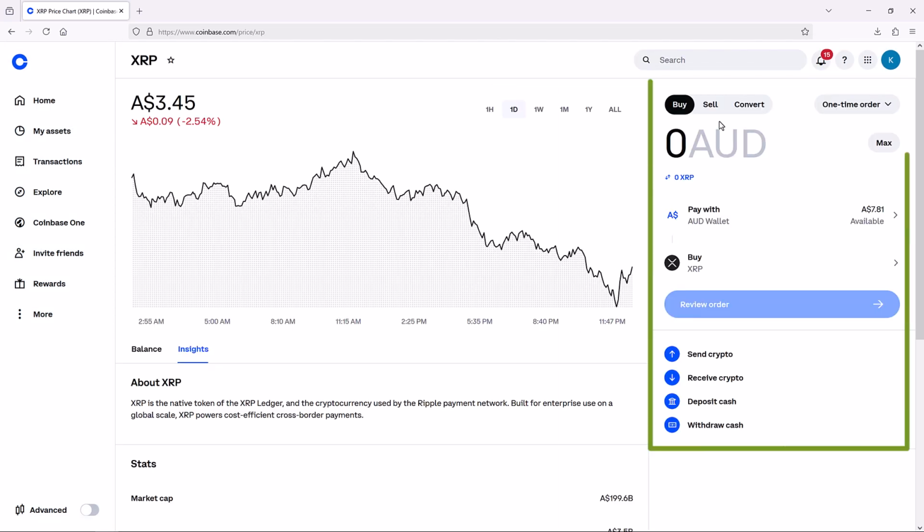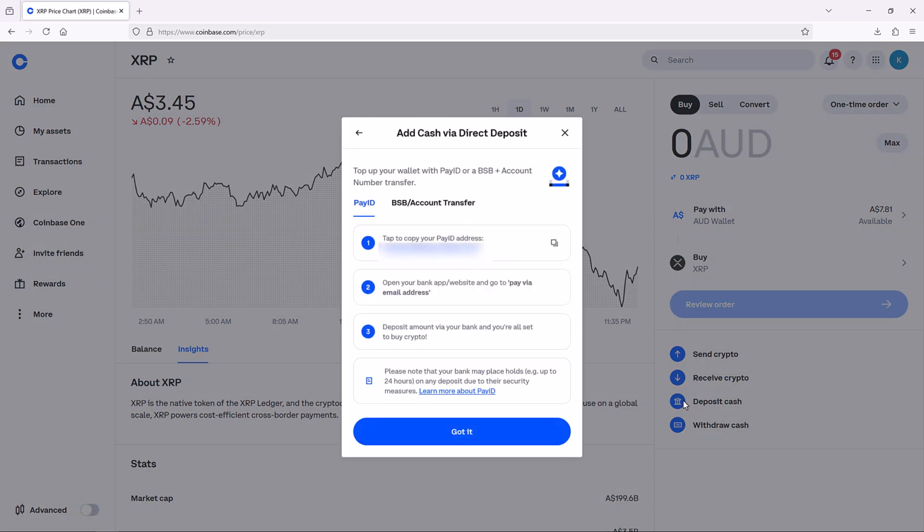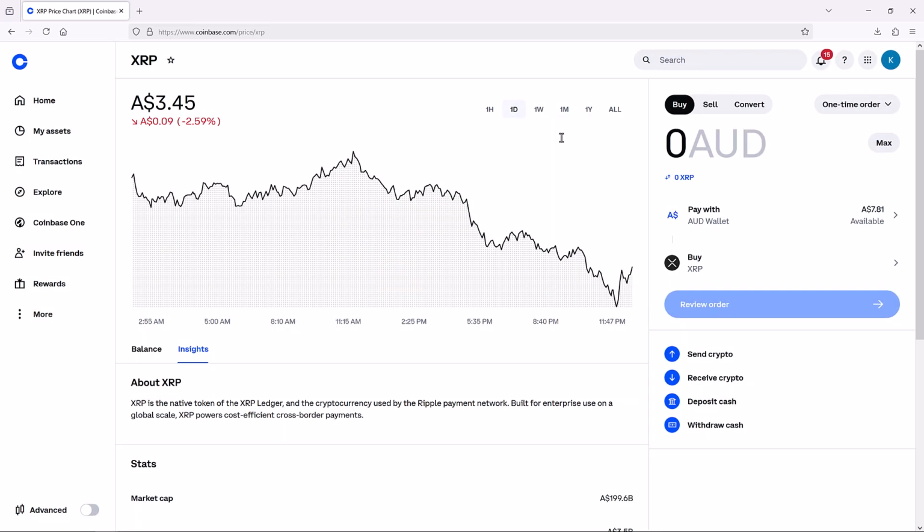You can then buy some crypto, but to do that first you'll need to deposit money into your account. So you can click on Deposit Cash and you'll be able to transfer money from your bank account to Coinbase using PayID or BSB bank account. It may be a little bit different depending on where you're located, but these are the options available for me. Normally my bank makes a 24-hour hold for any money that's deposited into Coinbase. Once Coinbase receives your transfer, those funds will be available over here and ready to purchase your crypto with.